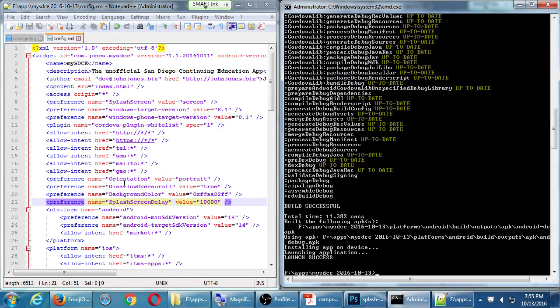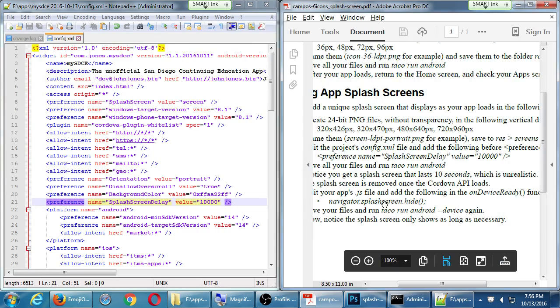So the way we do this is we will let Cordova tell the system, we're done loading Cordova, we're ready to go, cut it in 2 seconds, or 1 second, or 5 seconds, or whatever. So 10 seconds is probably more than enough time to be safe. And we know that at a certain time Cordova will hide it, which is the rest of my handout here.